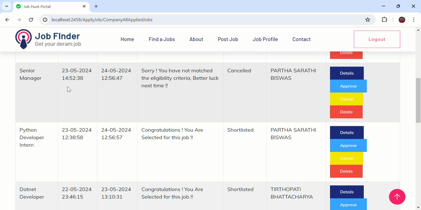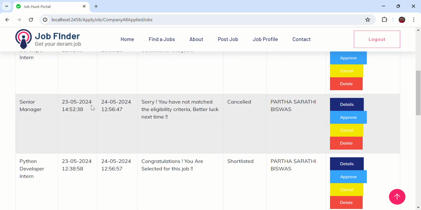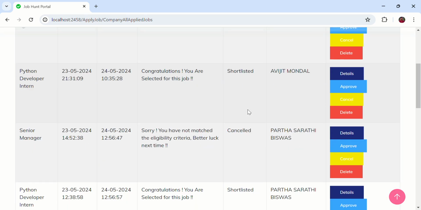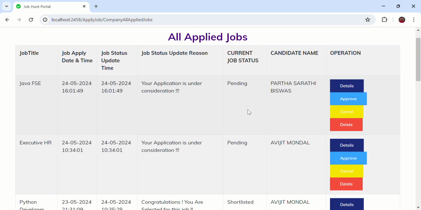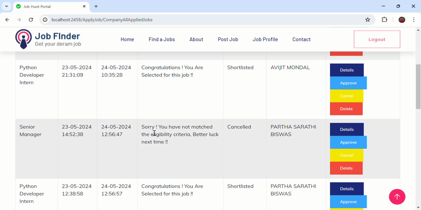Another thing, I applied for this job yesterday. So here you can see the apply date, and the company has reviewed my profile and found that I am not suitable for this job, so I am cancelled. So the company cancelled my profile. It is showing the current job status is cancelled, and the reason for my cancellation is: sorry, you have not matched the eligibility criteria, better luck next time.